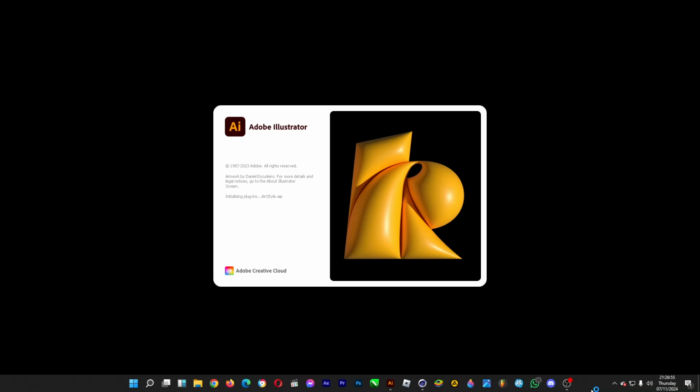Oh, hi, welcome back. Let's turn your 2D object into a 3D object in Adobe Illustrator.